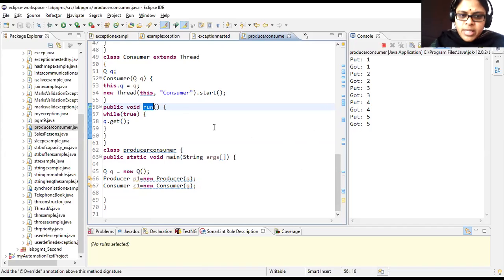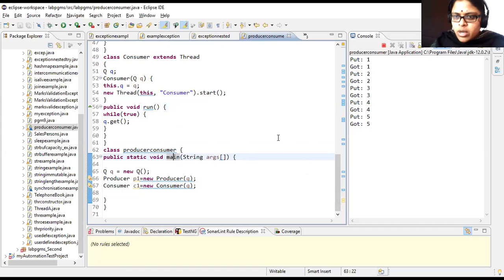Now how many threads exist in this program? 3 threads. One is your main thread, one is your producer thread and one is your consumer thread. And as I said, you will be having the concurrent execution of the program. So you may have different cases.